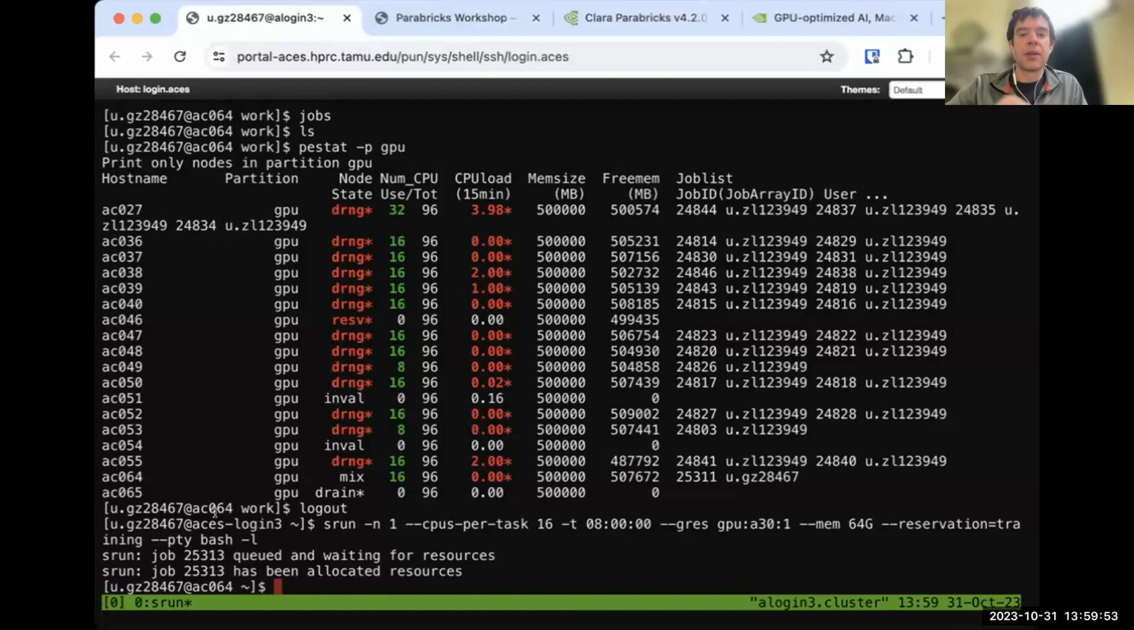Alrighty, and then if you do run the srun command, the way to know that you're actually in a job is that it'll go from some ACES login, there could be any other number besides 3 there, to the name of an actual compute node. So it'll probably be ac64 if you run the exact command I did.